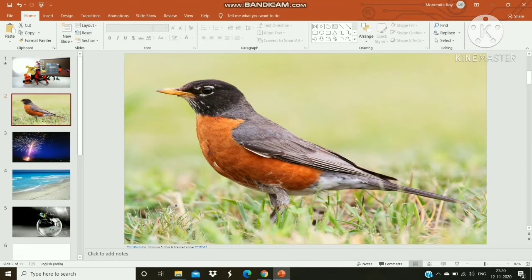So children, now we will be learning how to use action buttons. So what are action buttons? Action buttons are hyperlinks within the presentation, and they help in inserting a link to open a document, an audio or video clip directly from the presentation.